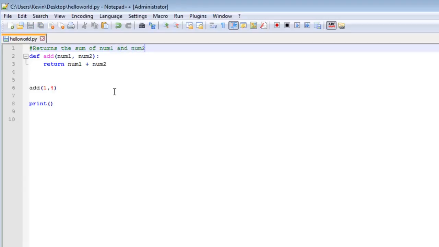Commenting your code is an extremely important skill, especially if you're working on something that someone else might maintain later down the road. I recommend you start commenting your code very well right in the beginning and get into a good habit, because nothing is worse than looking at someone else's code and not being able to figure out what they did. So returns the sum of num1 and num2. That's what the add function does.